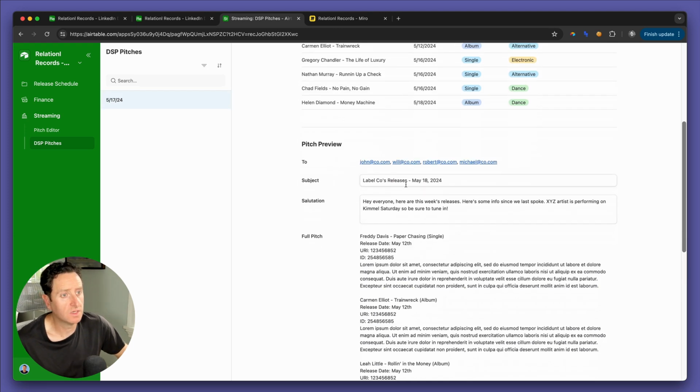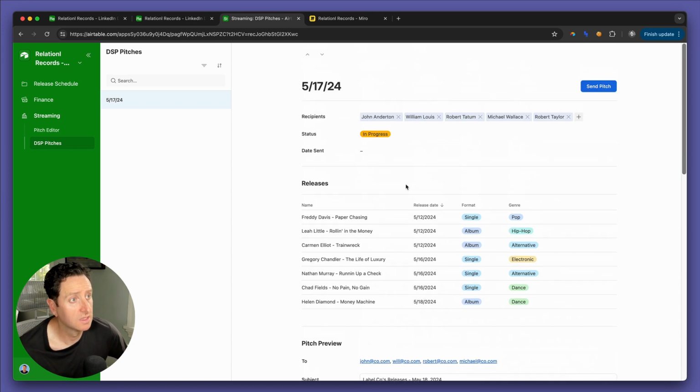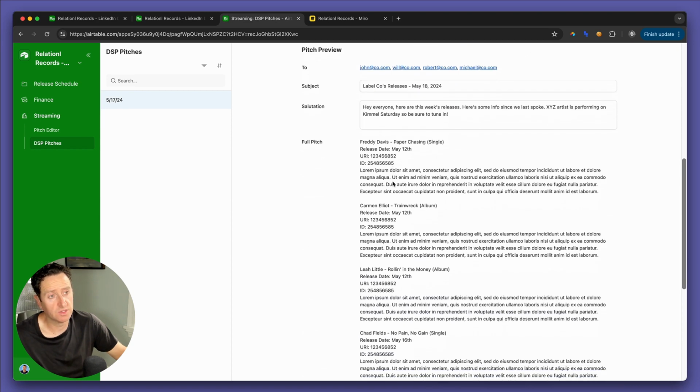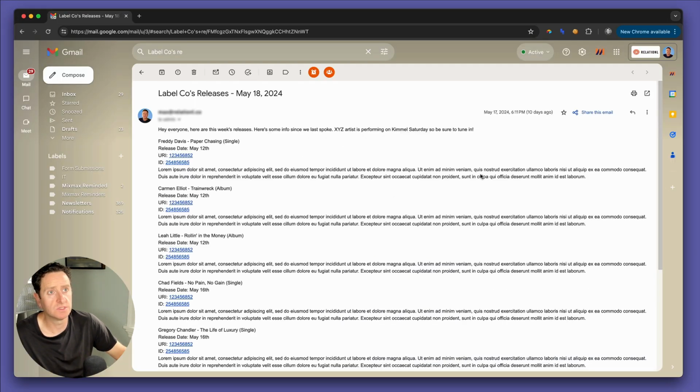Your stuff is looking good. You look at the pitch, you're like, man, this is just super, super sick. Send. Automation is running. We'll know it's done when the date sent field gets populated, when the status changes to sent. And if I were to look at my email right now, which might as well just do, but nonetheless, the email arrived. It's looking sharp. All is well.